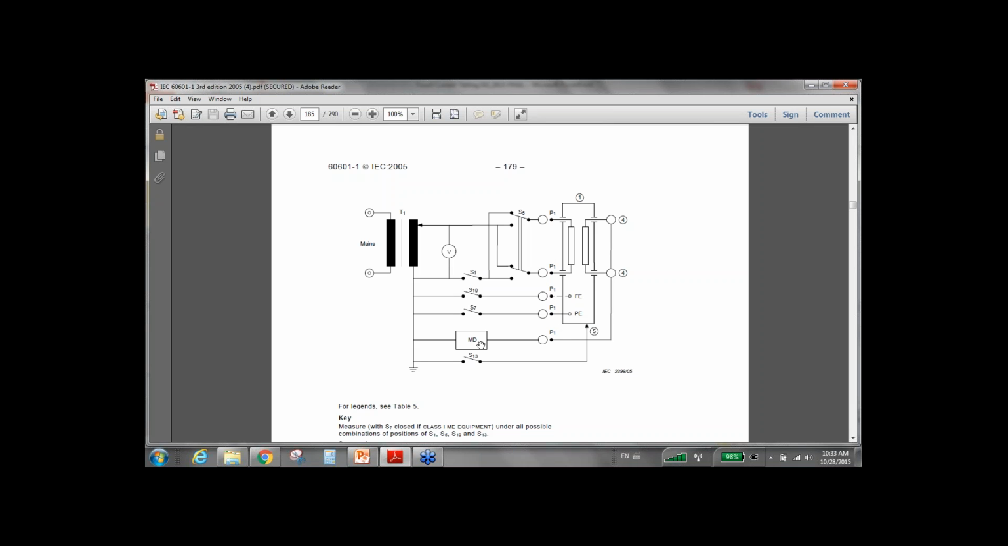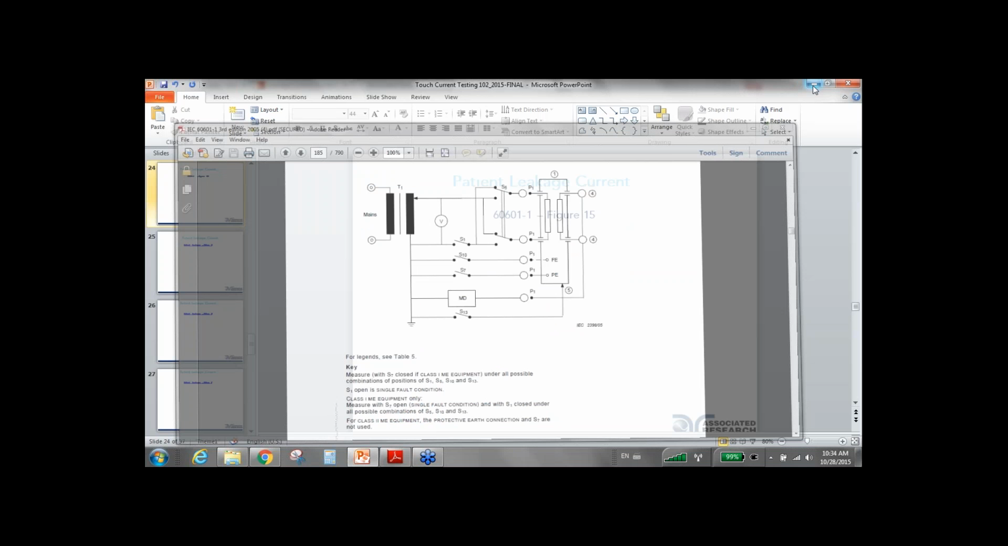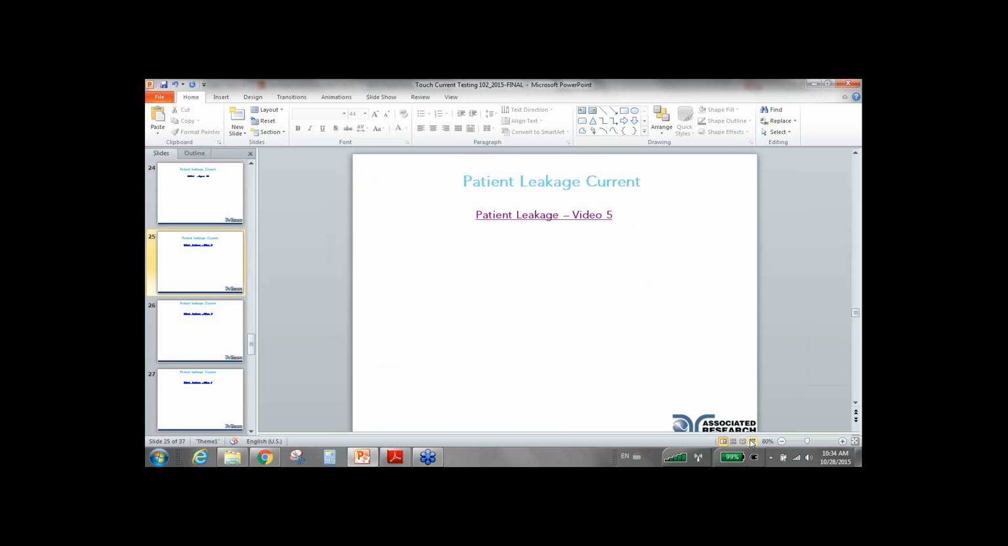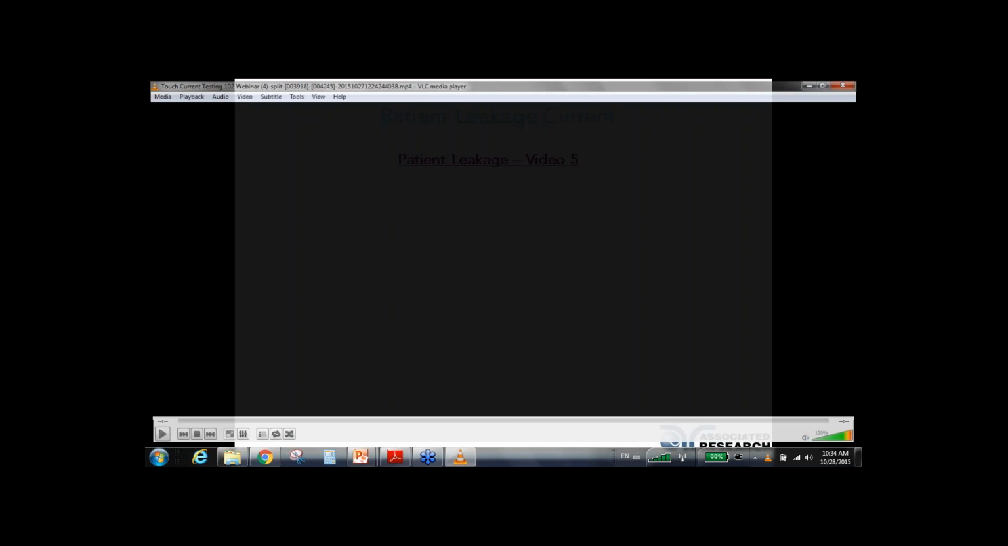As you can see, the measuring device is connected directly to your patient leads, and it's measuring the current that will flow through the patient lead back to the system reference. Again, this is for attaching the patient lead to your MD and measuring the resulting leakage current. So let's take a look at how this is done using a leakage tester and how this can be performed.